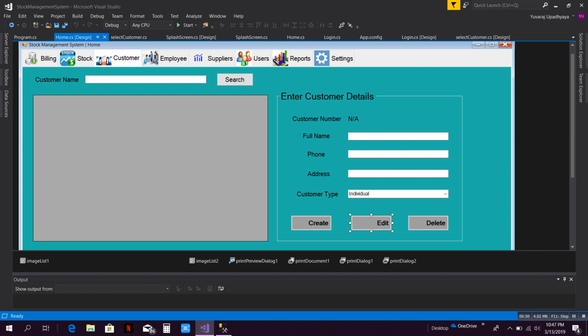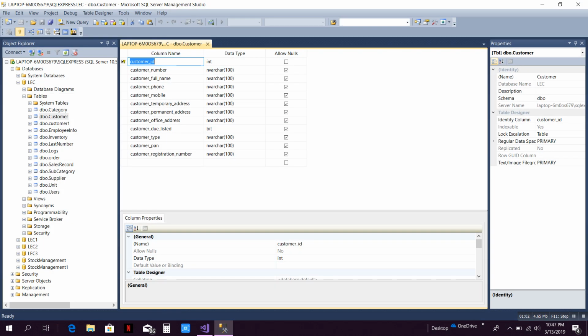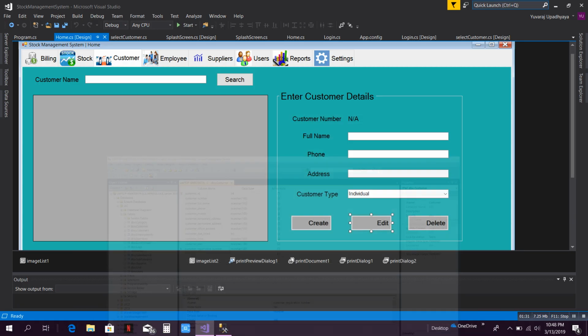Before that, I forgot to mention the columns of our customer table in my last video, so I am showing you the columns of customer. The first column is customer ID with integer, second column customer number, customer full name, customer phone, customer mobile, customer temporary address, permanent address, office address, delisted is not necessary, you can omit this, customer type, customer PAN, customer registration number. In this way we will make our customer table and we will proceed to our programming part.